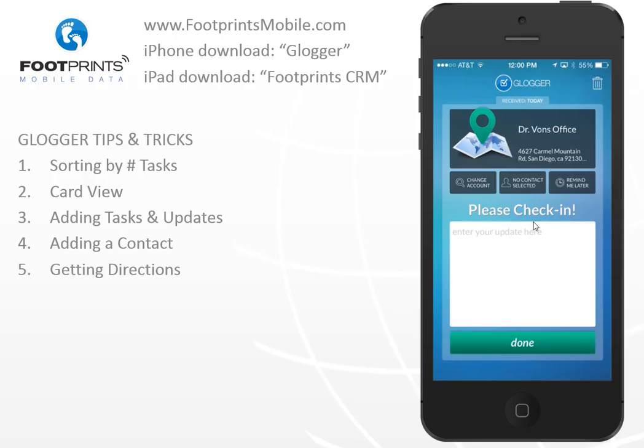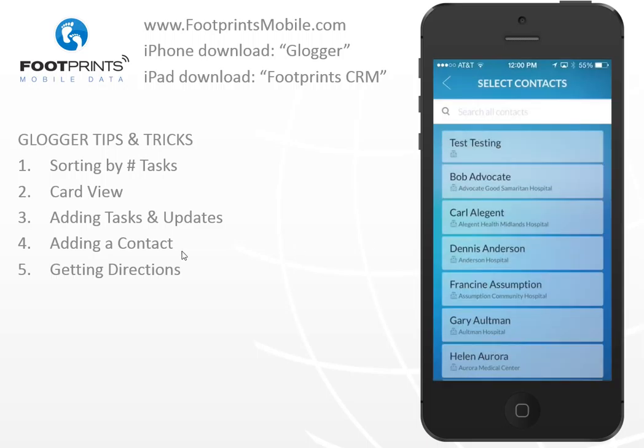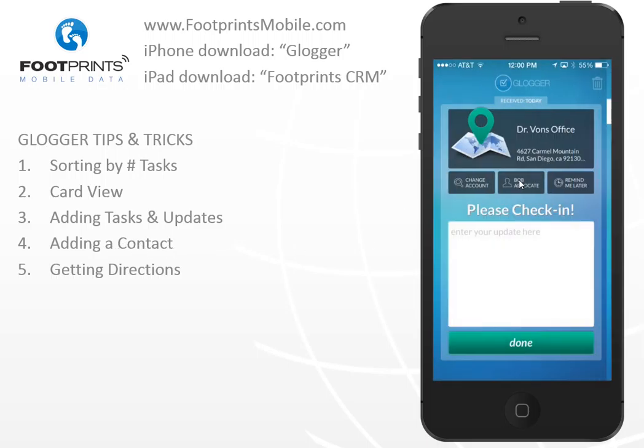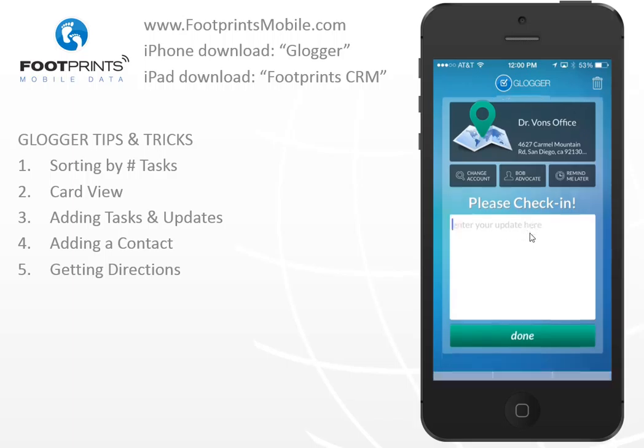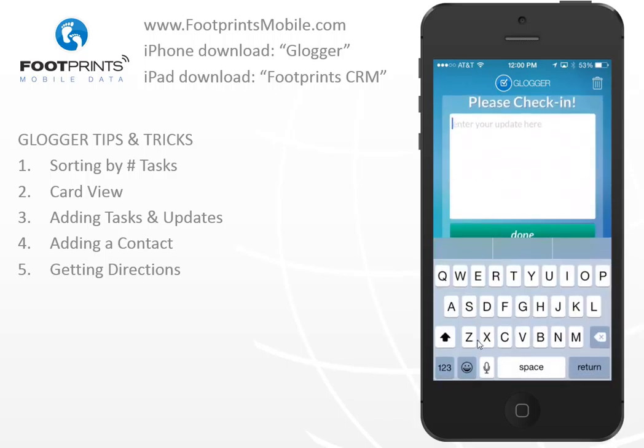Again, an account update is here. If you'd like, you can add a contact. So that's item number 4 here on our list of tricks. So you can go ahead and put a contact in and associate it with that task. But if you're just going to go in and quick put an update in, you can use your voice recognition here, which is also something that takes some getting used to, but a lot of folks really like it.